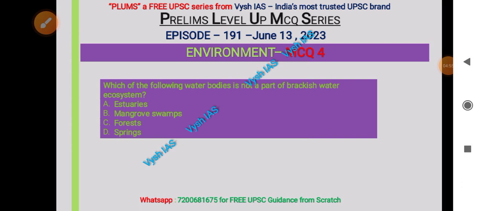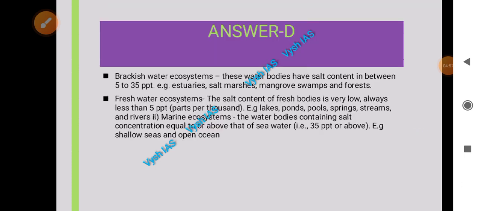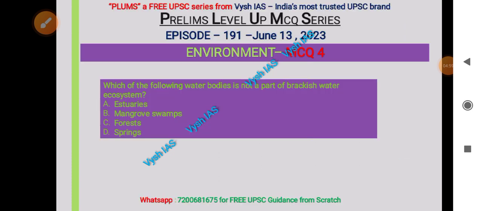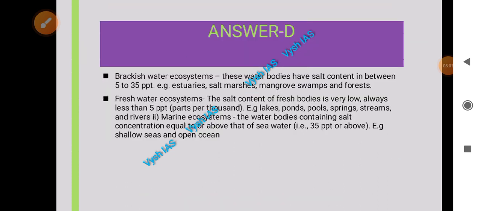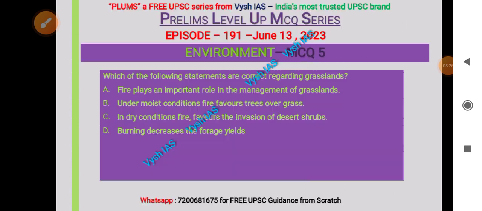Let us see. Answer is D. Springs are not part of the brackish water ecosystem. Those included in the brackish water ecosystem are estuaries, salt marshes, mangrove swamps, and forests. The springs come under the freshwater ecosystem, like lakes, ponds, pools, and springs, because the salt content in those is very low compared to brackish water.